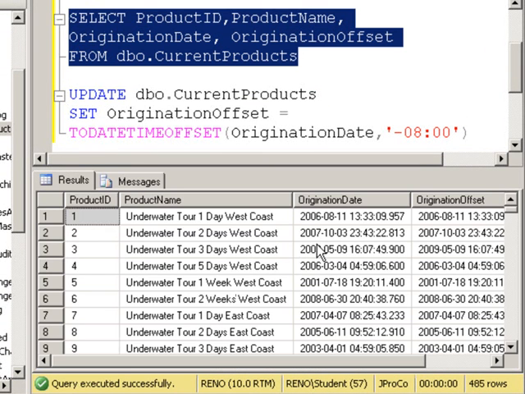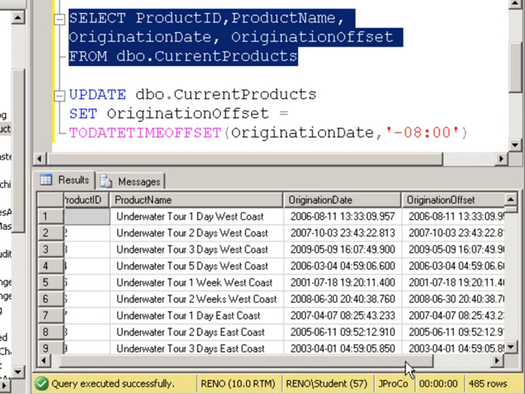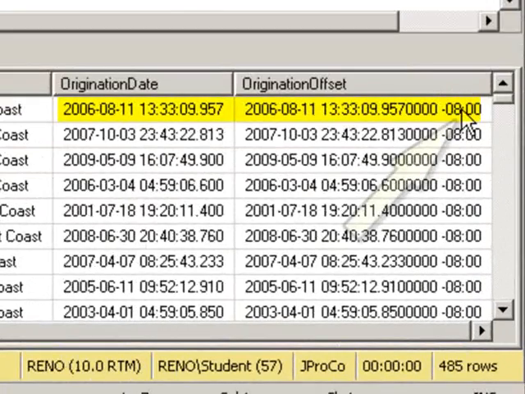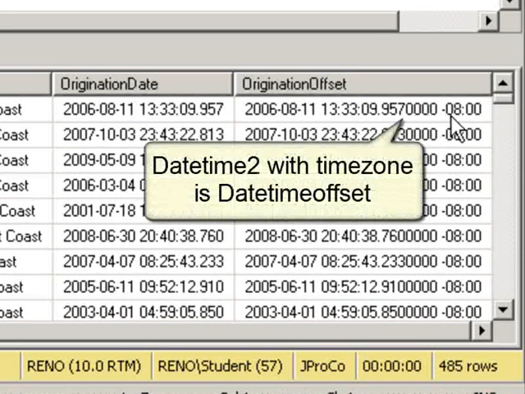Let's see what it looks like. Okay, this was originated in 2006 on August 11th at 1:33 p.m. And that's exactly when this one was originated, in the Pacific time zone. Notice another difference, because this datetimeoffset is a datetime2 with precision and a time zone in it.